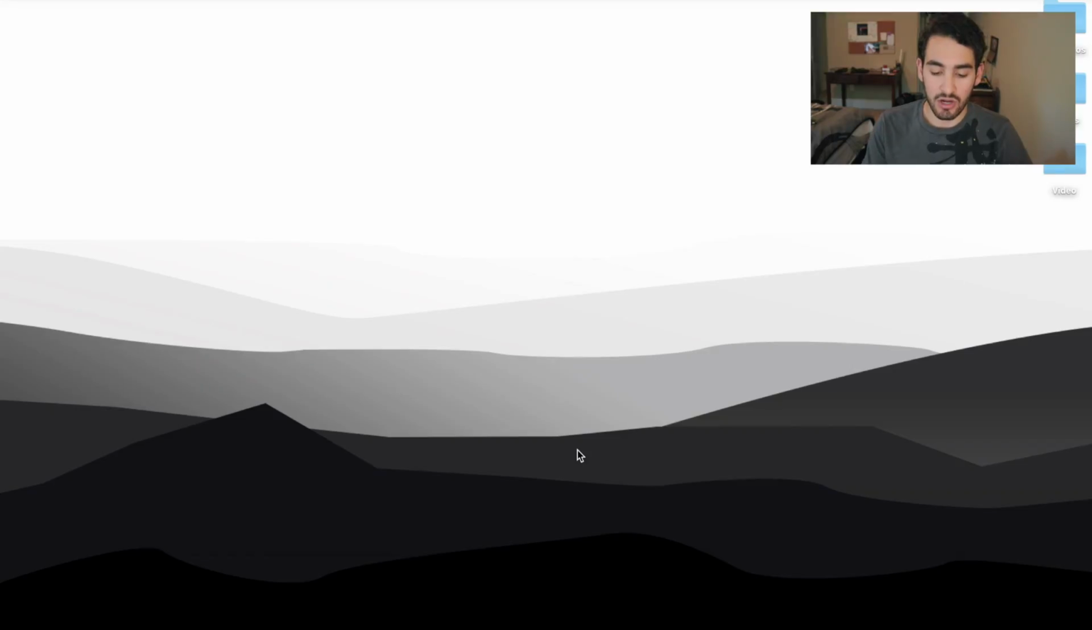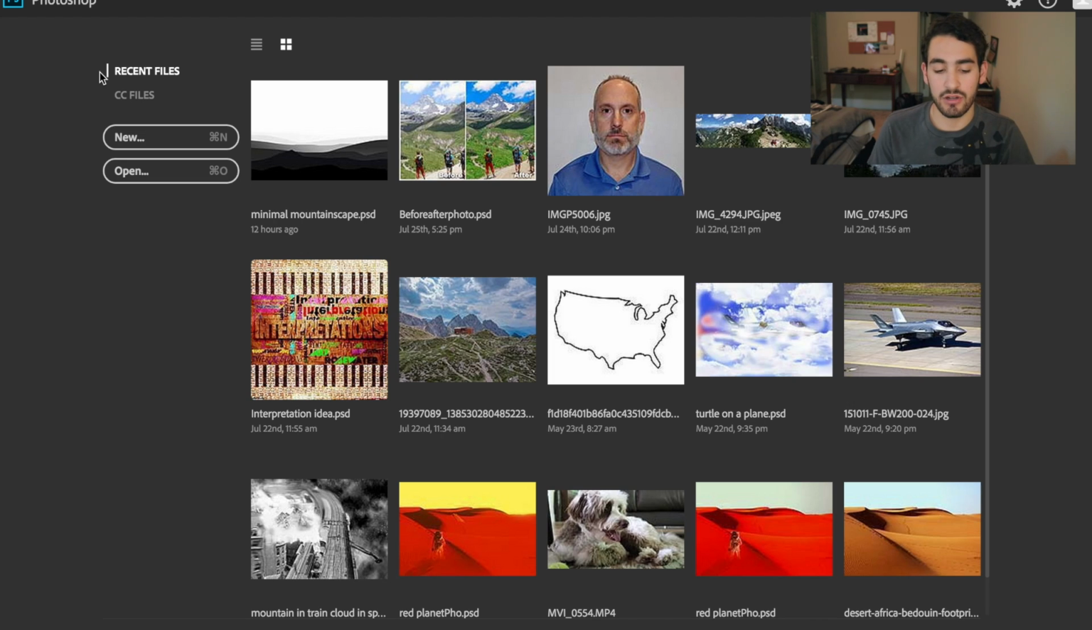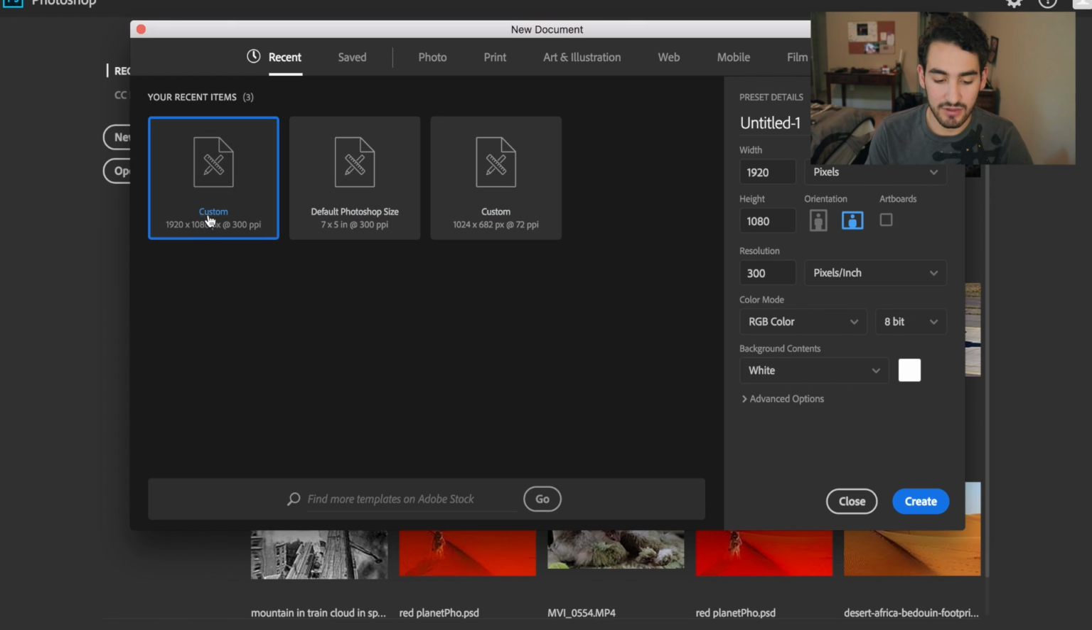All right, so what you're going to need for this tutorial is Photoshop. All you're going to do is open up Photoshop. Once you've got Photoshop open, click on the new tab, and that's going to open up new document. You're going to want to make a custom document, just like it says right here, by going over here and selecting a width of 1920 and a height of 1080, and make sure it's selected on pixels.